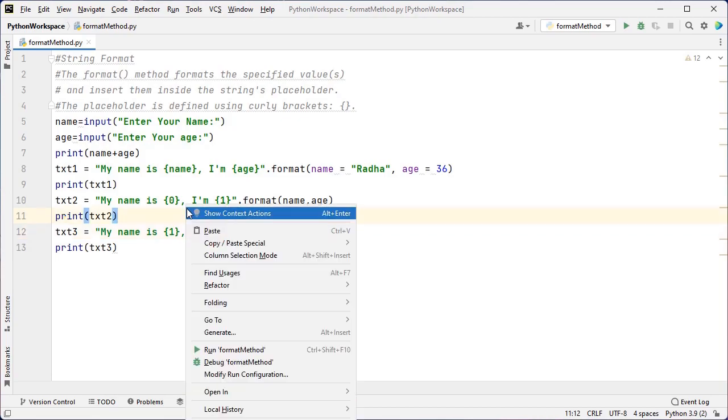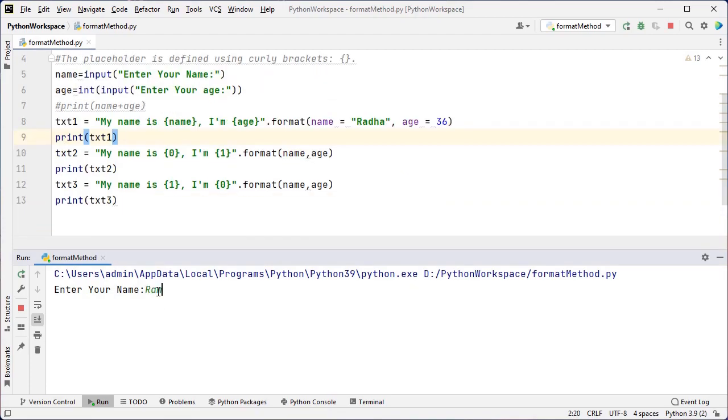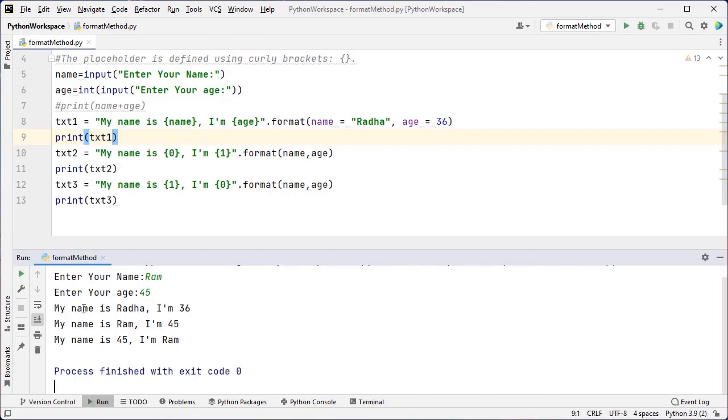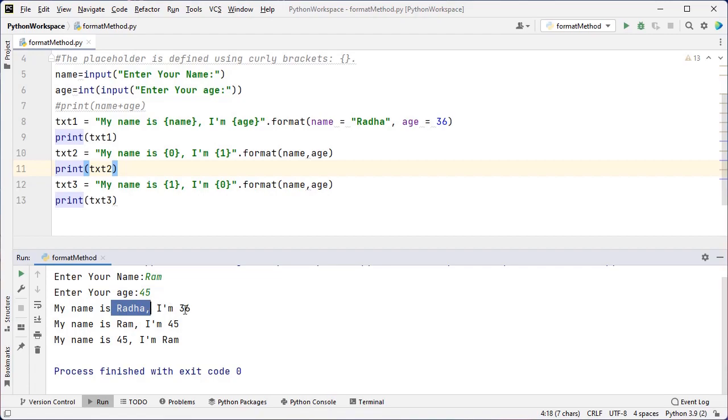Let me execute this one, then you will be clear. Here, enter your name. I give Ram for name and 45 for age. Here there is no error because I commented this statement. If I uncomment this statement, we will get the traceback error. We have seen it just now, the type error. Here I just concatenate the string with number.